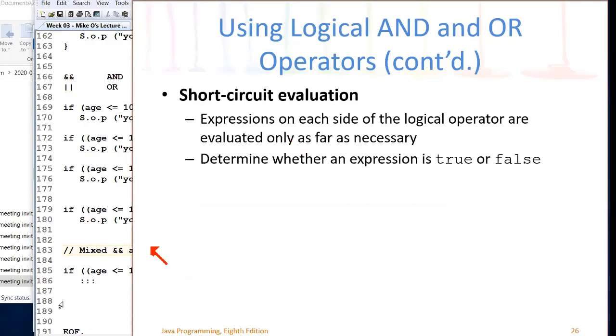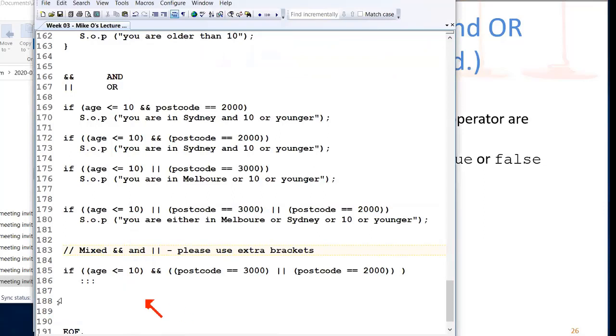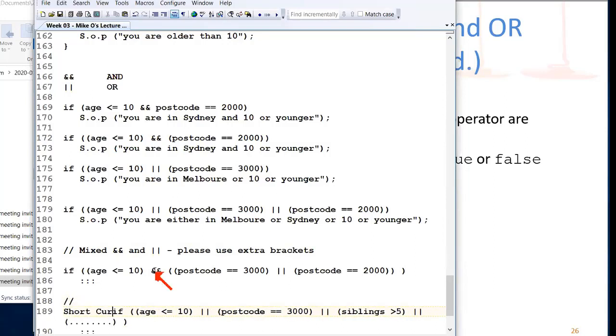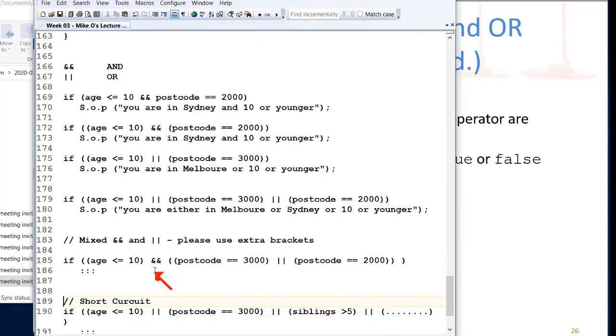Okay, oh, short circuit evaluations. So Java is an optimizing compiler. So let's say you've got a whole lot of conditions here. If age is less than 10, or postcode equals 3000, or siblings is greater than 5, or whatever. We might have a whole lot of stuff being evaluated here. Java employs short circuit evaluation. It's an optimizing strategy by the compiler.